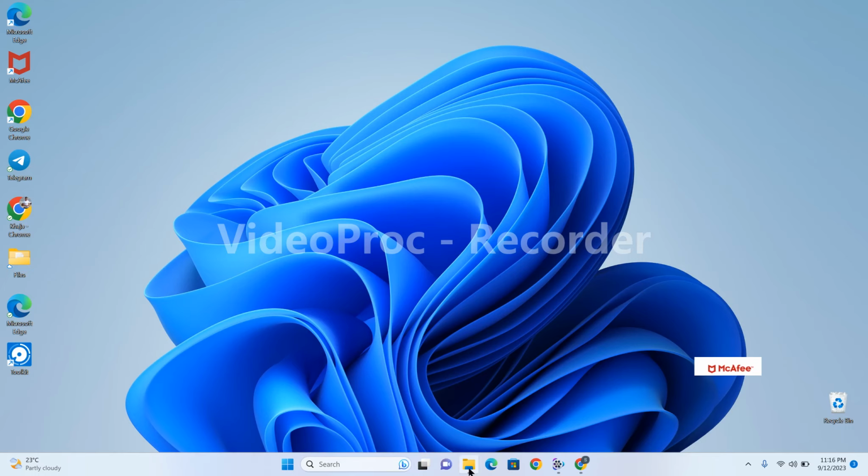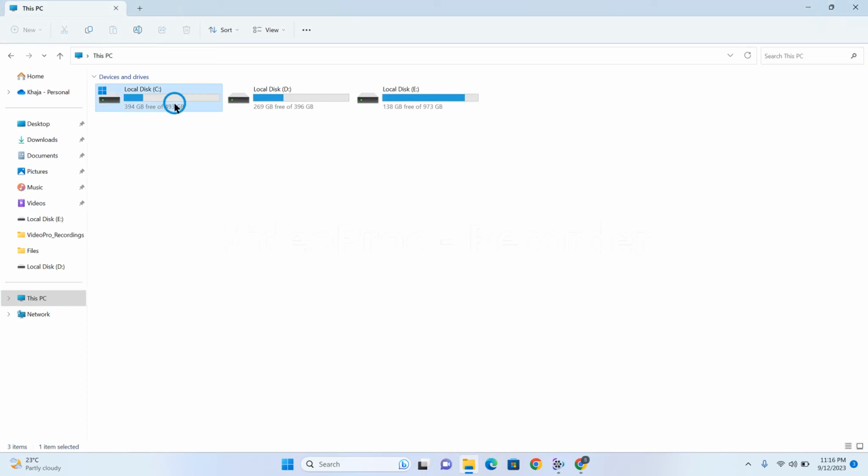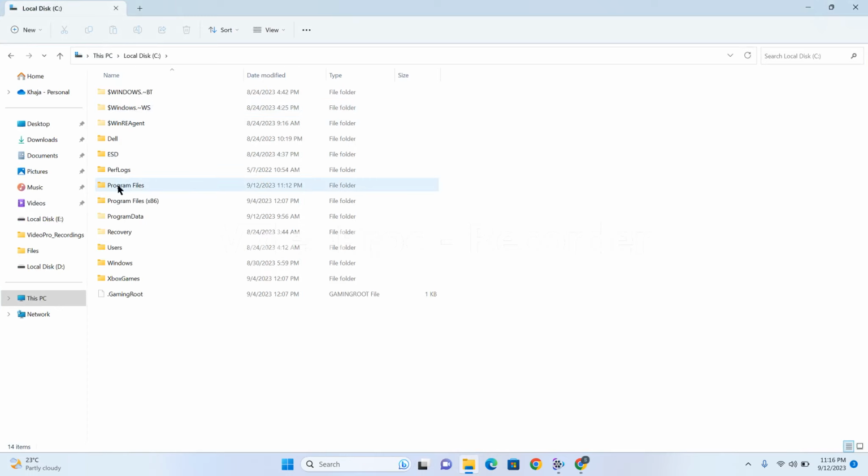Before that, let's understand the directory structure. The Program Files directory contains only 64-bit software, and Program Files (x86) contains 32-bit software. So let's install Notepad++ in the Windows 11 operating system.